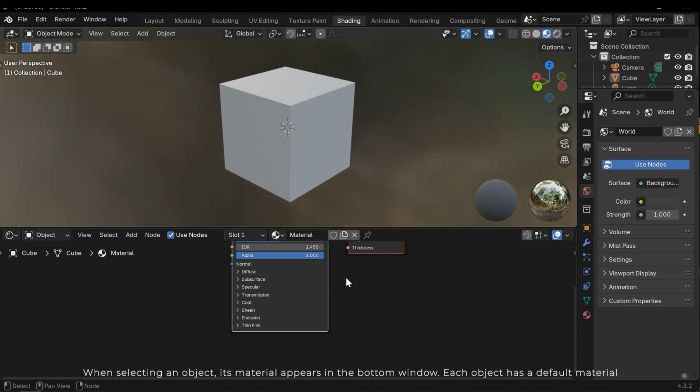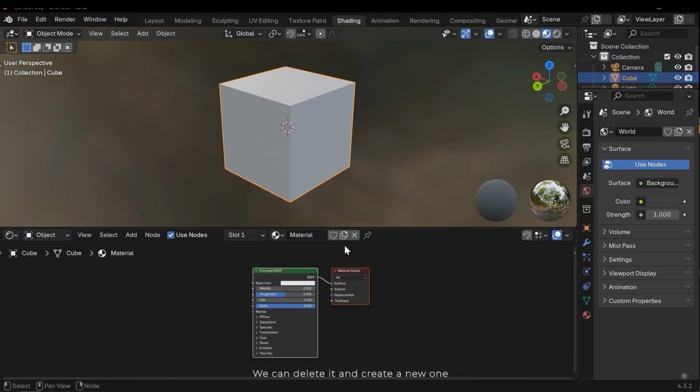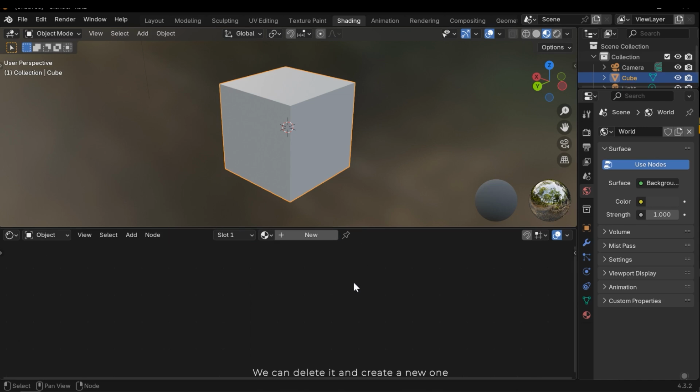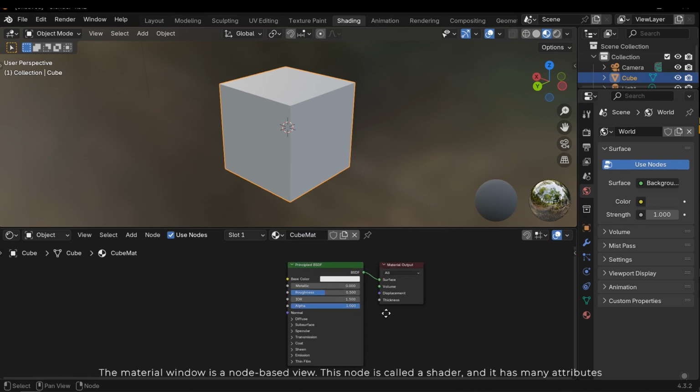When selecting an object, its material appears in the bottom window. Each object has a default material. We can delete it and create a new one. Pressing the new button adds a material to the object. Let's rename it. The material window is a node-based view.